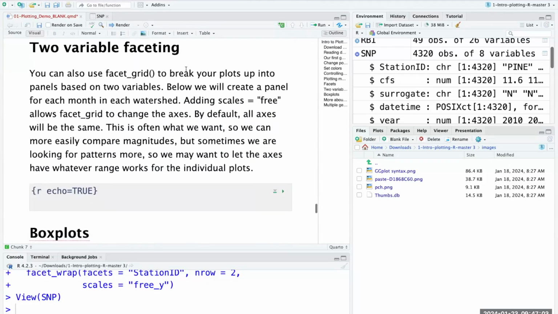Okay, you can also facet with two different things. We just faceted on the name of the watershed, but we can facet on other things as well. This example is kind of dumb, but I didn't want to load a whole new data set just for one example. So we'll work through it and we can see. Let's just set up a plot again. So we're going to do ggplot, data equals SNP, aes.